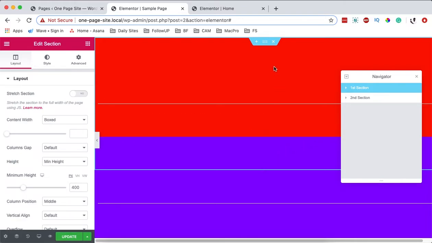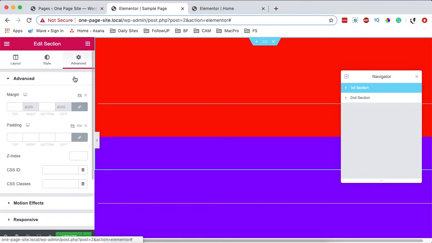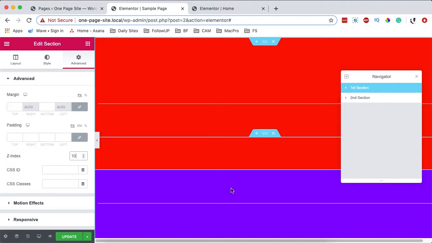What if now you simply want the red to appear on top of the blue over there? Now what you have to do over here, you simply come and select the section that you want to now overlap on top of the other. Come to Advanced and we're going to come over here to the Z index and we're going to give this something like 10. Boom, automatically now we have the red section overlapping the blue section.